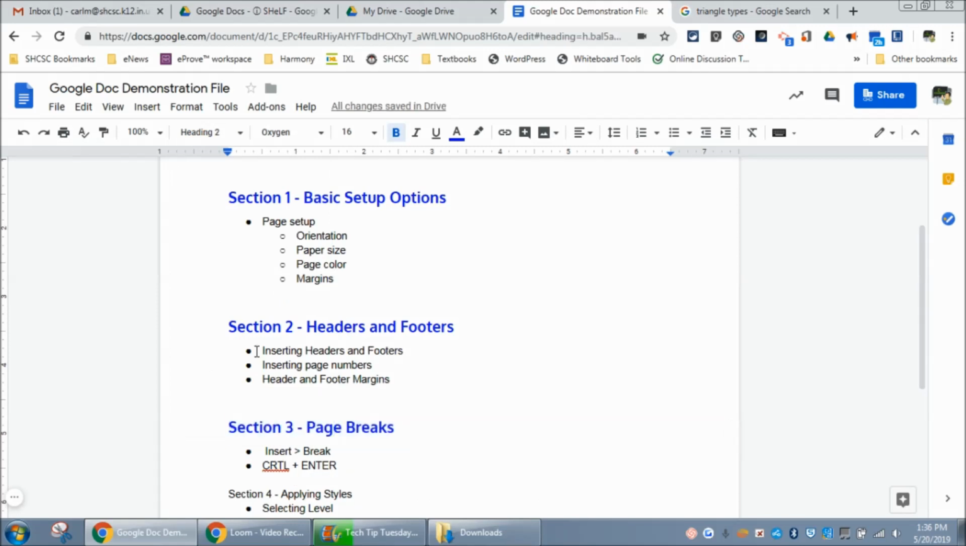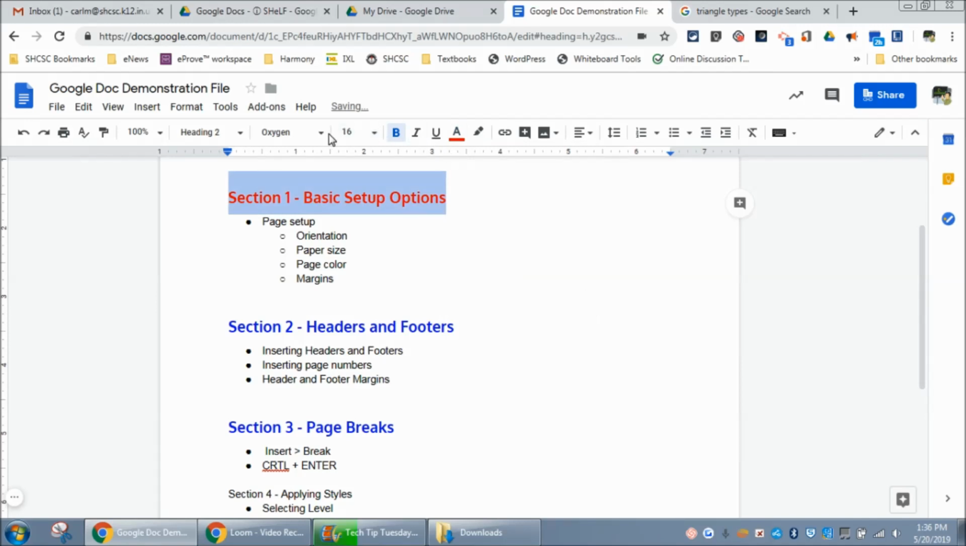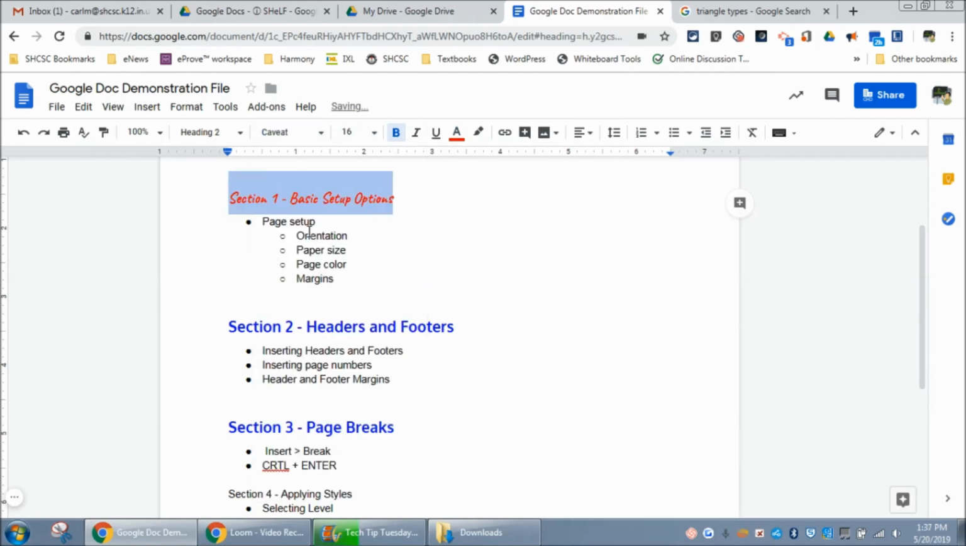Now, one option you have on the web version that you don't have on the iPad is the ability to adjust the heading formatting. So for example, if I wanted to change this formatting, let's say I didn't want this font to be blue, I wanted it to be red, and maybe I didn't want it to be this particular font type, but I want it to be this particular font type. I can change that on the web version.